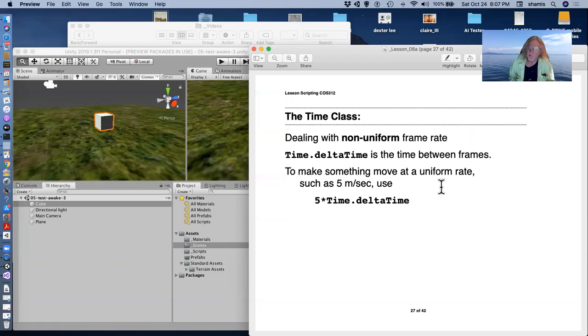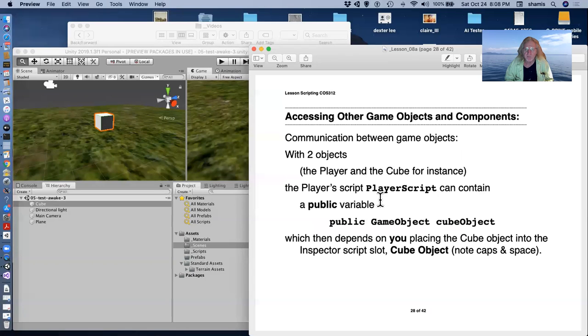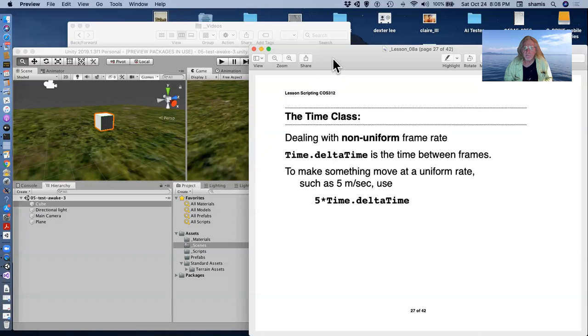Dealing with this non-uniform time rate, time.deltaTime is the time between frames. 5 times time.deltaTime will make something move at a uniform 5 meters per second as opposed to 5 meters per frame. And I'm going to pause again there, and I'll pick this up in just a minute.